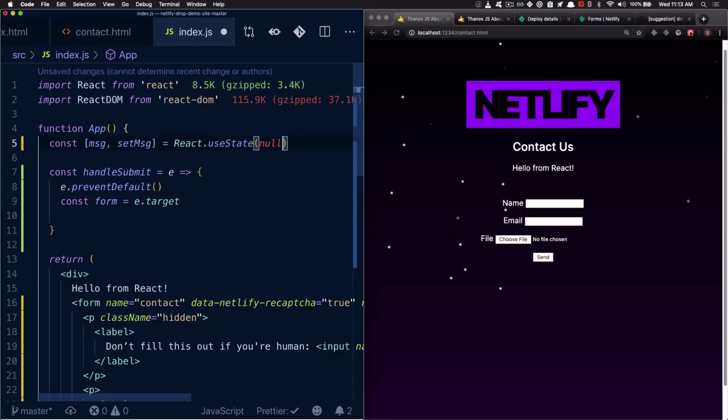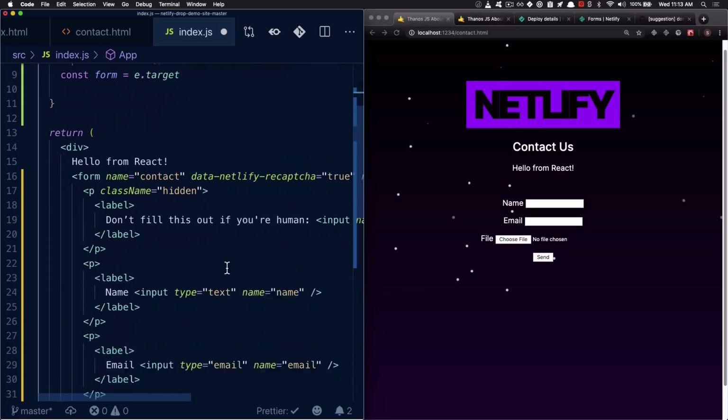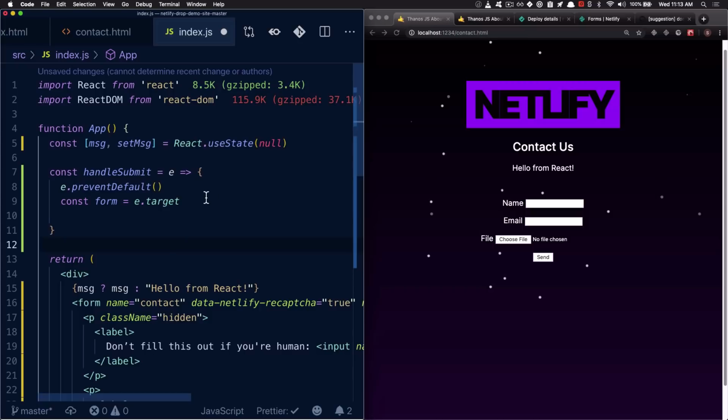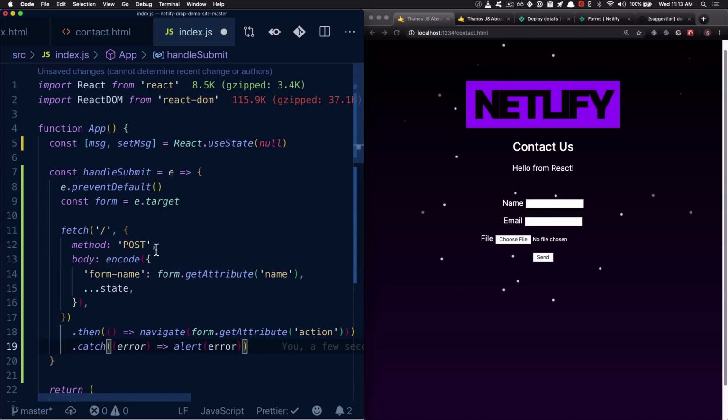And I'll just make this nothing. And I'll display a message, something like message. If not, I'm going to show hello from React. And then I'll just paste in some fetch boilerplate.